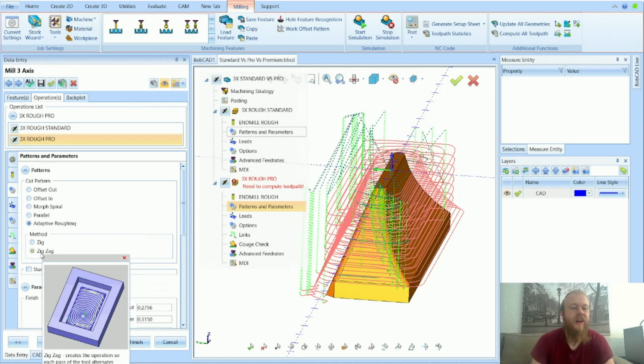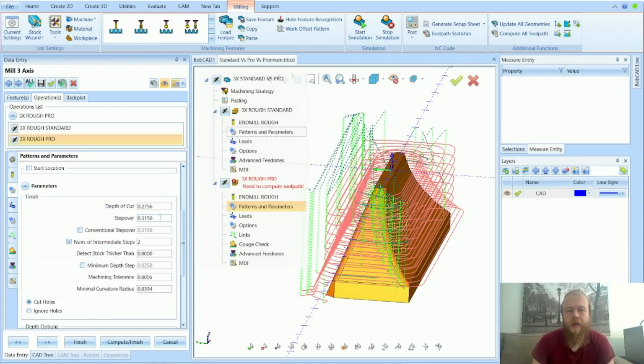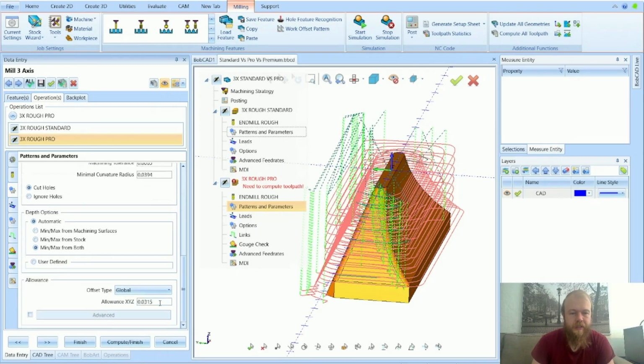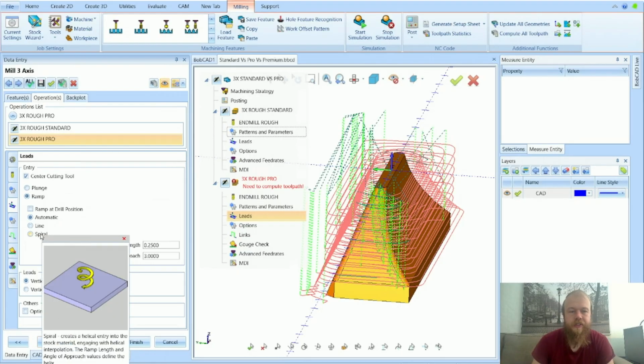All right. What else do we have? Same options as before, depth of cut, step over, top of job, bottom of job, setting our allowance for a certain amount of material for the finished pass to clean up. We have plunge, ramp, spiral down into the material, entering into the stock.